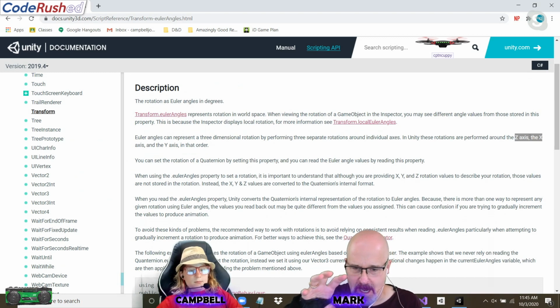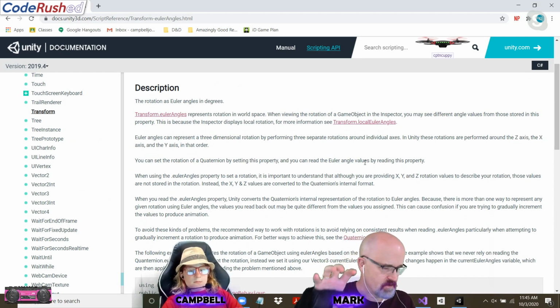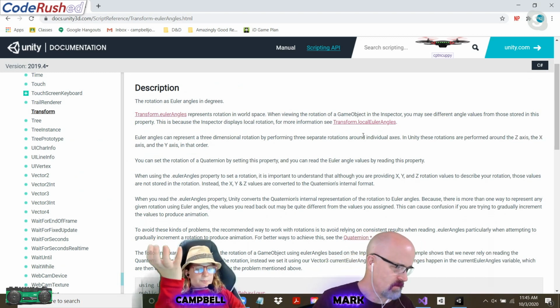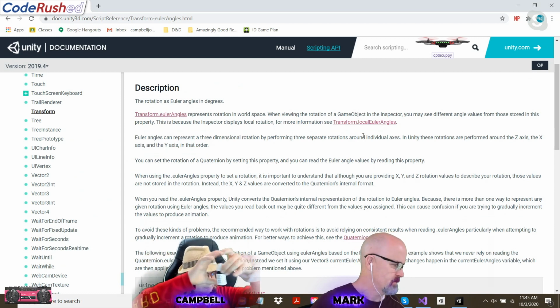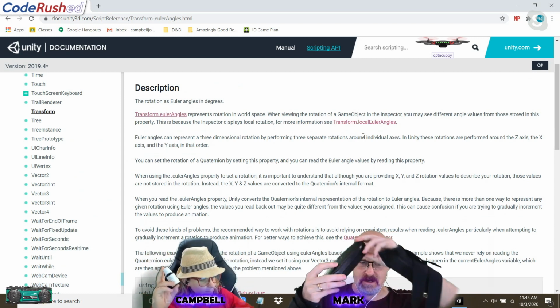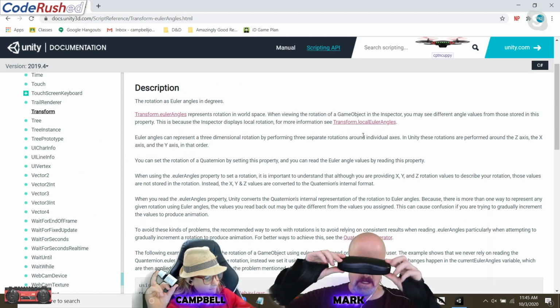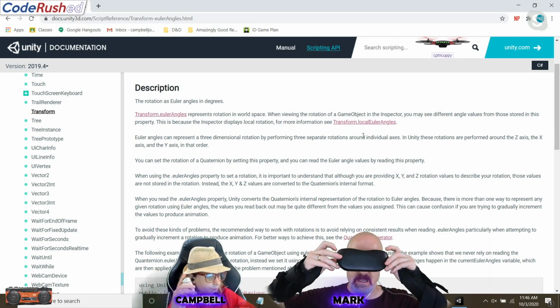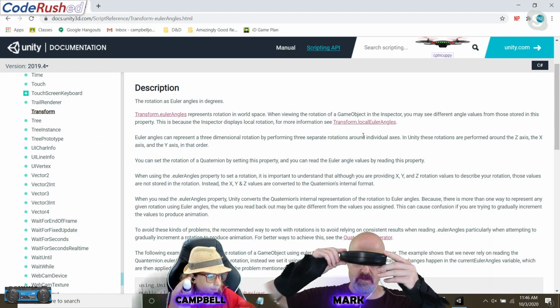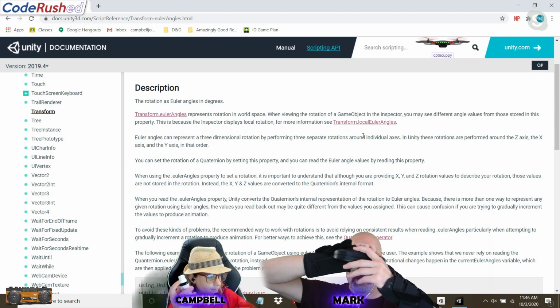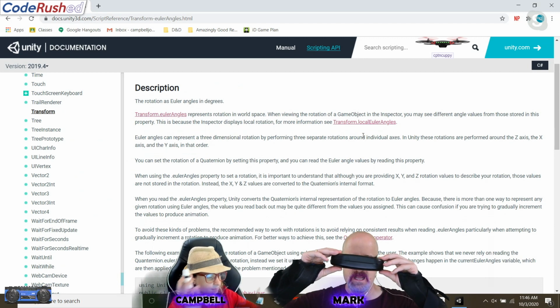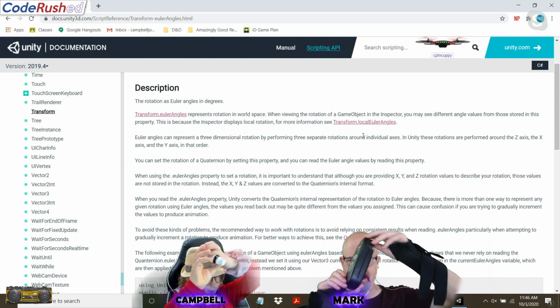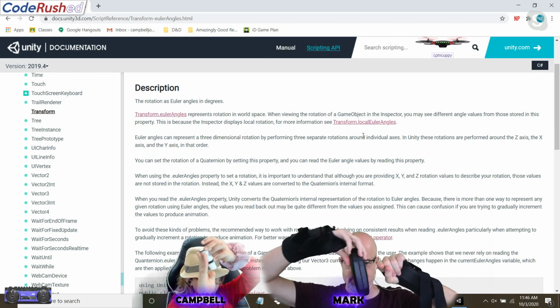The reason why is that if you think of an object in three-dimensional space, I'll grab my sunglass case right here, or my glasses case. I can rotate it around one axis, like the x-axis. I can rotate it around the y-axis, and I can also rotate it around the z-axis, which is like this, if the z goes forward.